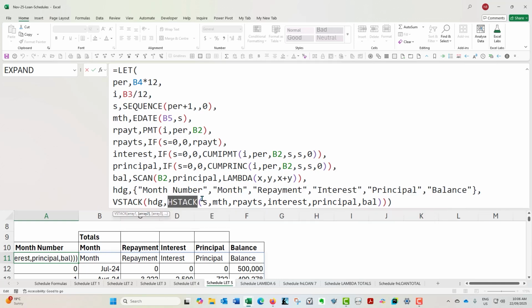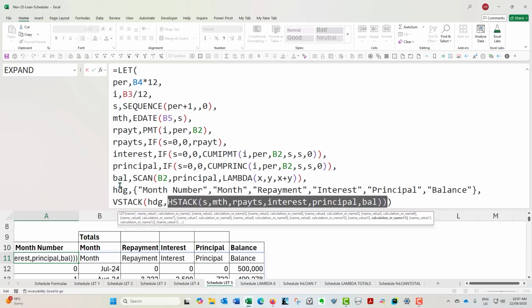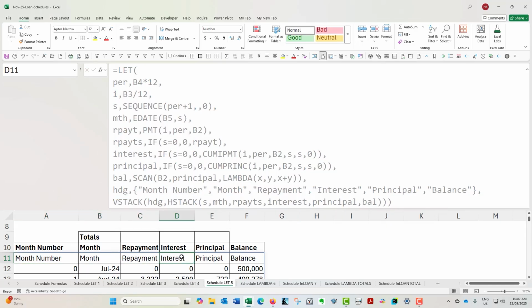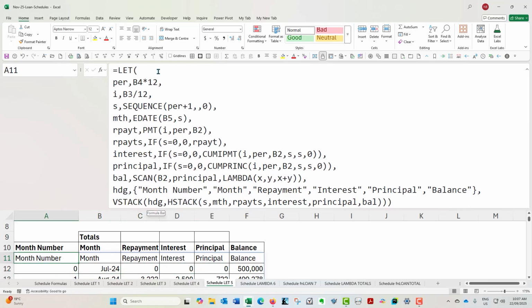As well as an HSTACK function which allows you to combine columns, there's also a VSTACK function which allows you to combine rows. So what we can do is put that heading variable above the HSTACK. Obviously, I've made sure that these are the correct headings. And there we have it. So you can see there's the heading row followed by our values. So this is the final formula that we are then going to convert into a custom function.